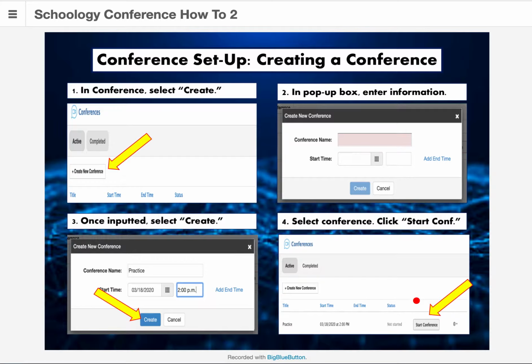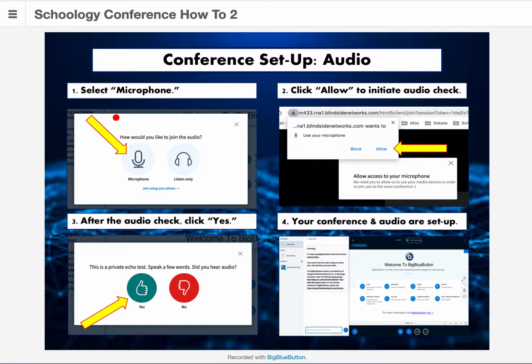We've always clicked start conference. I don't believe it just automatically starts just because you said it starts at 2 o'clock. You still have to, as the admin, go in and start the conference. You guys did your microphone check. That gives you the ability to speak and chime in, or you could just listen in if you wanted to, or your students could just listen in if they don't have a microphone.